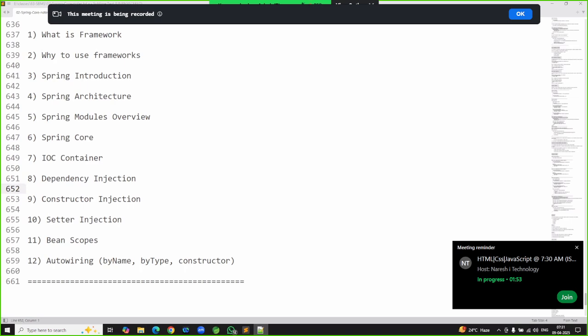So in order to manage the objects and collaborate the objects, the IOC container will perform dependency injection. What is the meaning of dependency injection? Come on, guys.